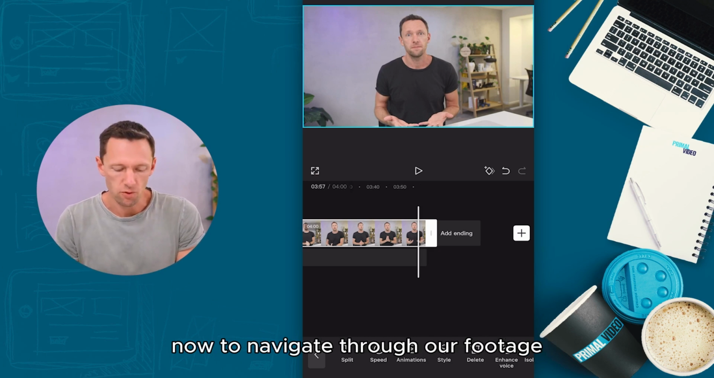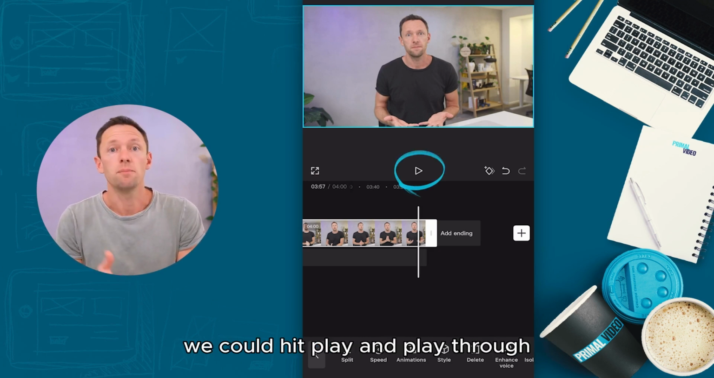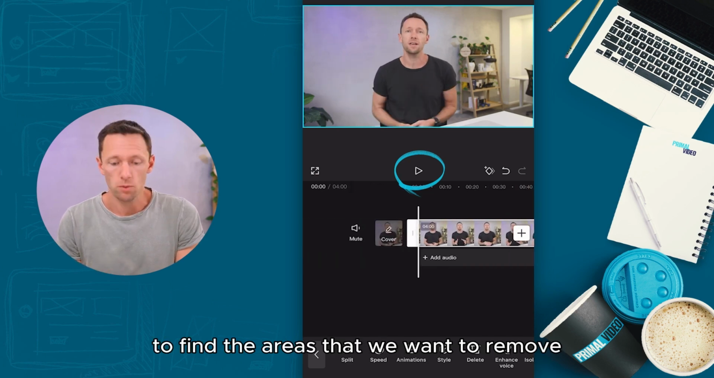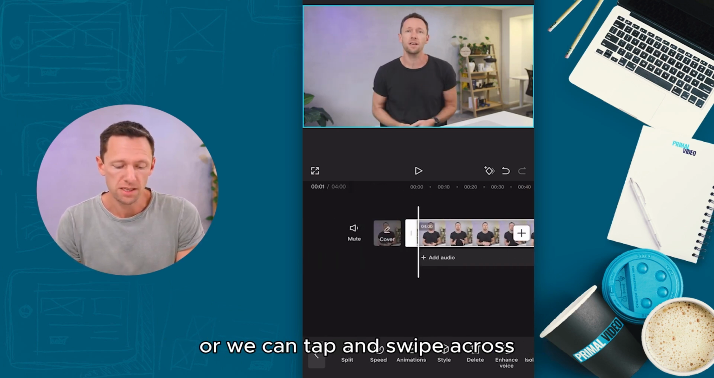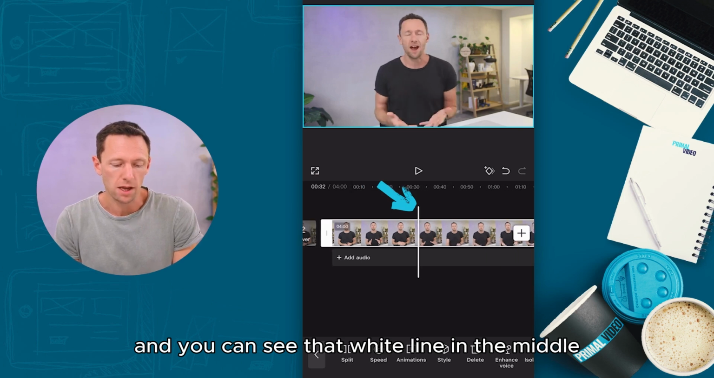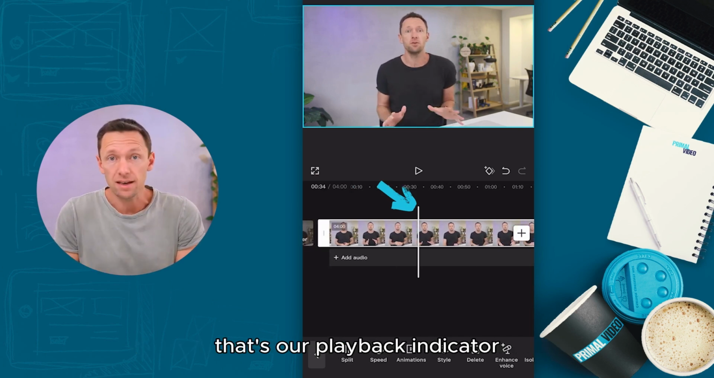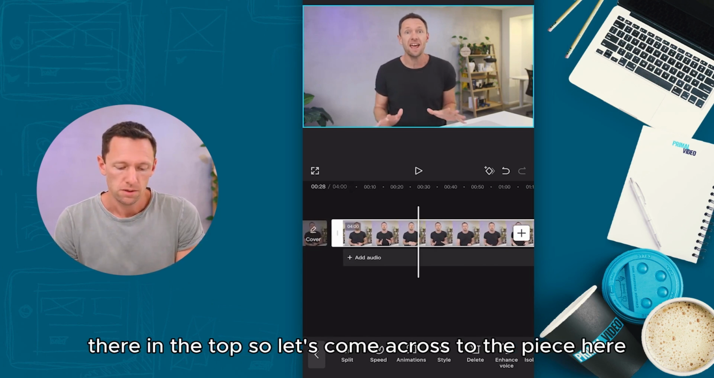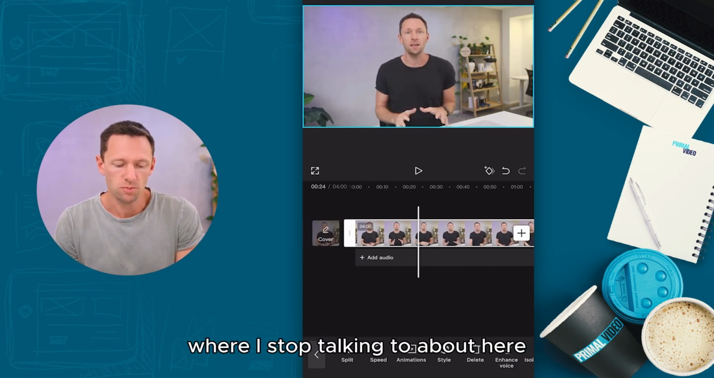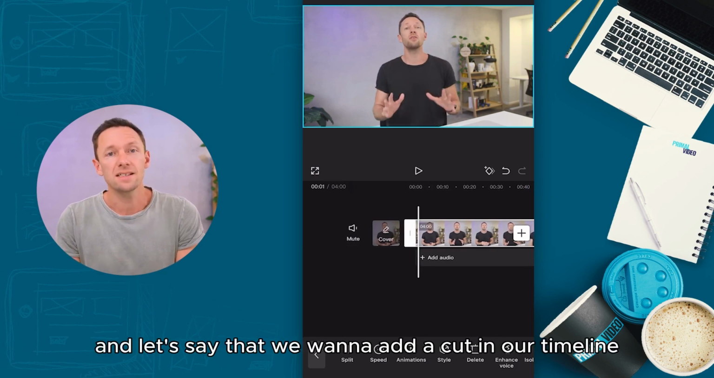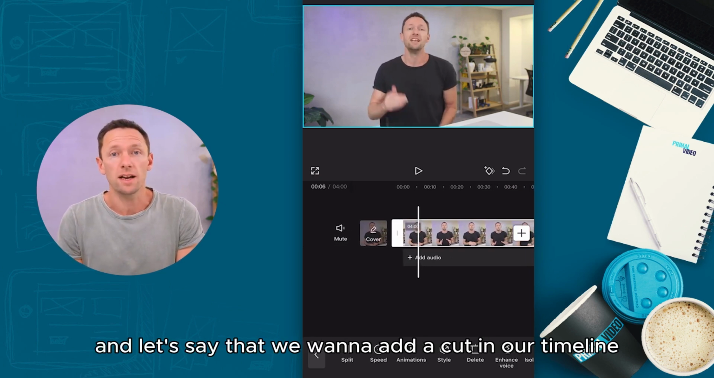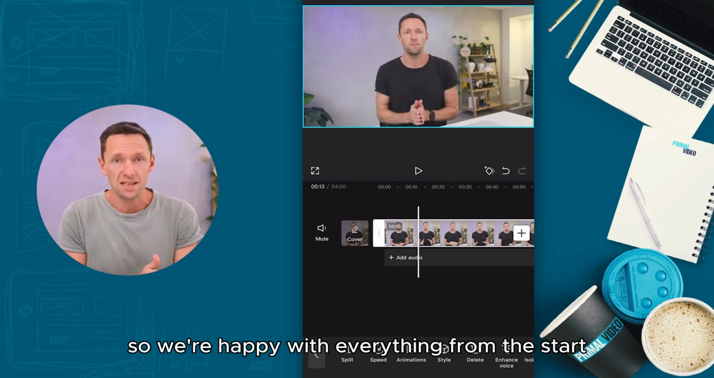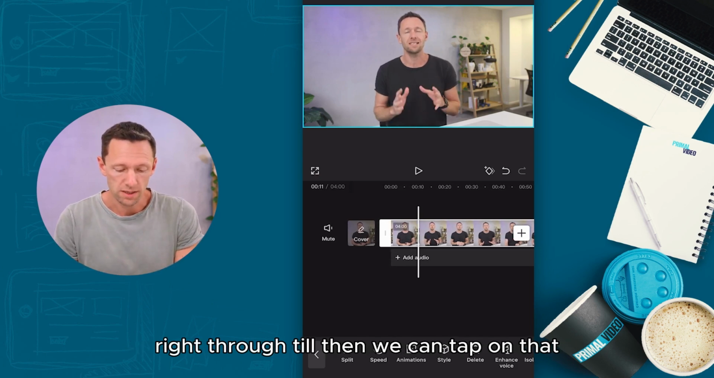Now to navigate through our footage, we could hit play and play through to find the areas that we want to remove, or we can tap and swipe across, and you can see that white line in the middle. That's our playback indicator that shows you exactly the frame that you're previewing there in the top. So let's come across to the piece where I stop talking, about here, and let's say that we want to add a cut in our timeline at that point. So we're happy with everything from the start right through till then. We can tap on that.